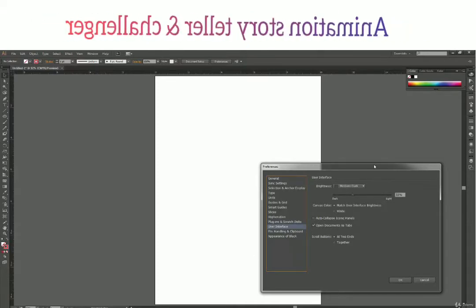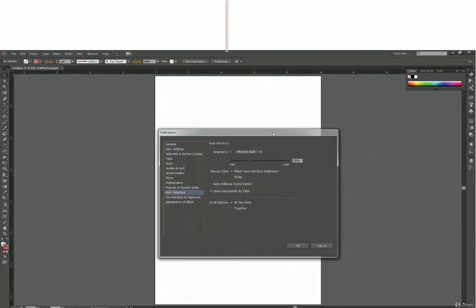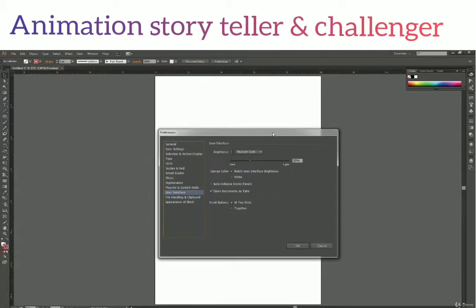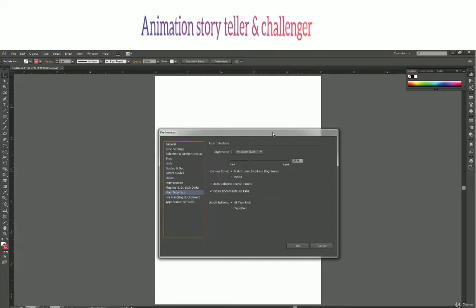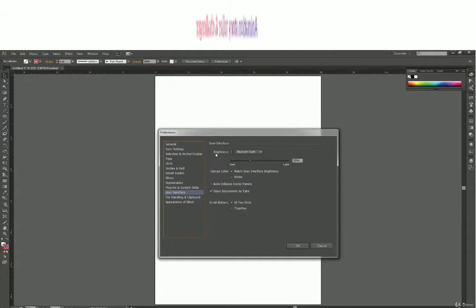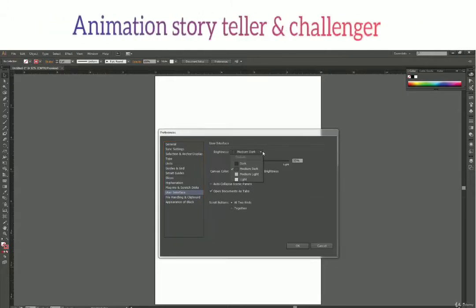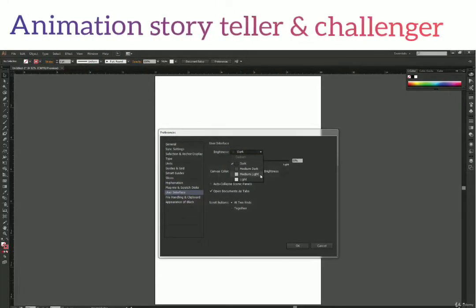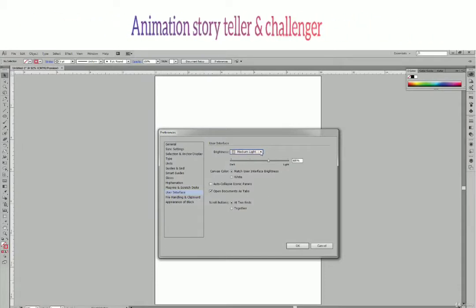And now this is important, which is user interface, because this has actually some visible settings and you might want to tweak it around for your personal preferences or personal choices. So user interface, let's go. So here we have brightness and it says medium dark. So I can change this color. Let's say I want to change it to dark. So you can immediately see the result. You don't have to press OK or anything.